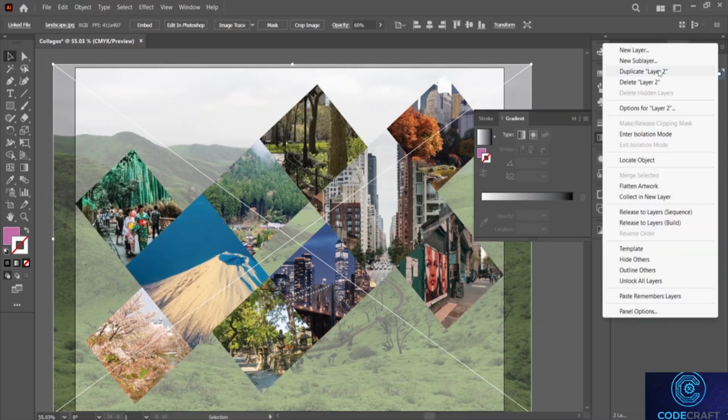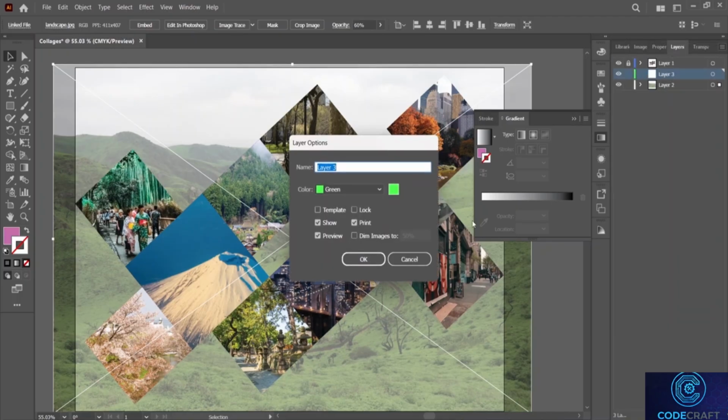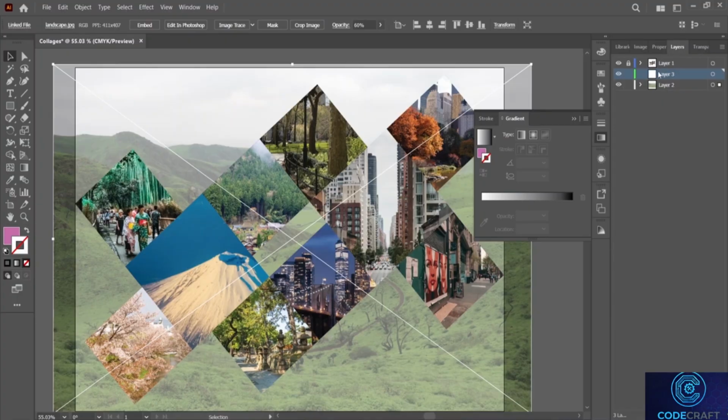Let's go back to layers over here, and then we'll create a new layer. So click on the three lines over here, select new layer, press OK, and this time let's put it over here. And then for this layer, we have to make sure that we have unlocked everything.